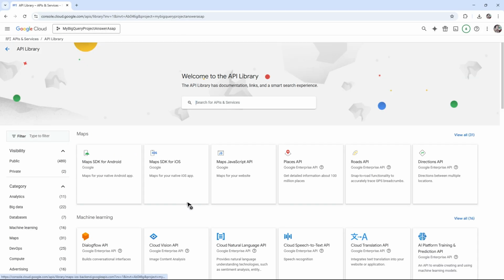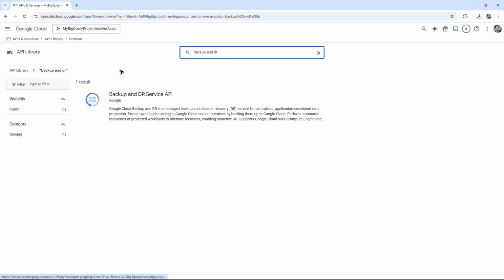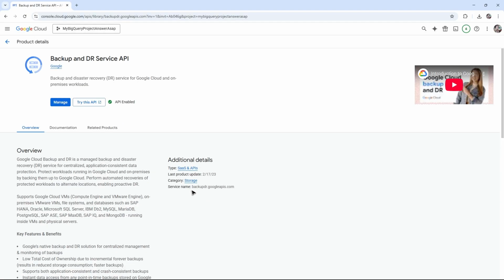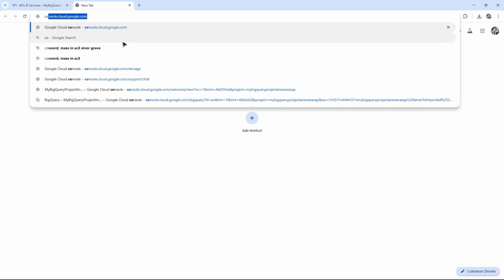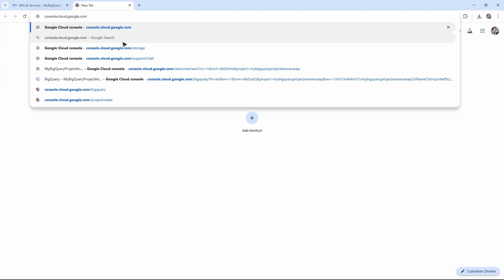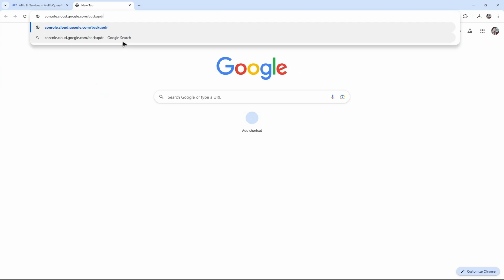Okay. Go ahead and find Backup and DR. Okay. Hit enter. Make sure that this one is enabled in your cloud. Okay. Once you have it enabled, open up a new tab, and go to console.cloud.google.com/backup DR and hit enter.